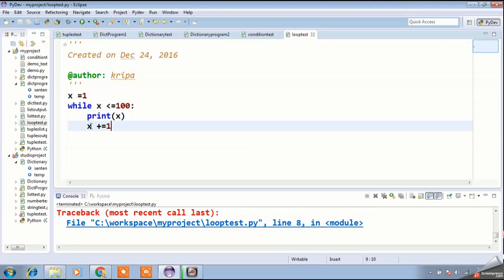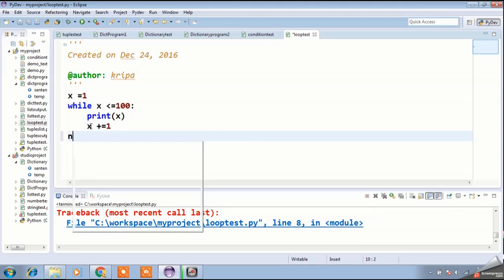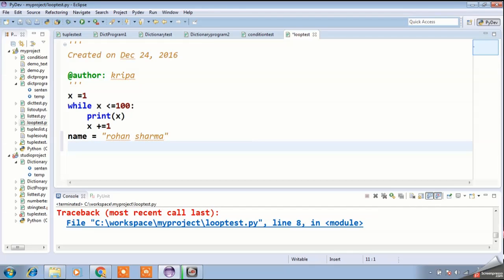In that manner we can use a while loop with numbers. And the second built-in data type is string. How can we use a while loop with a string? Suppose we have name equals Rohan Sharma. This is a name, and I want to iterate character by character. How can I iterate using a while loop?